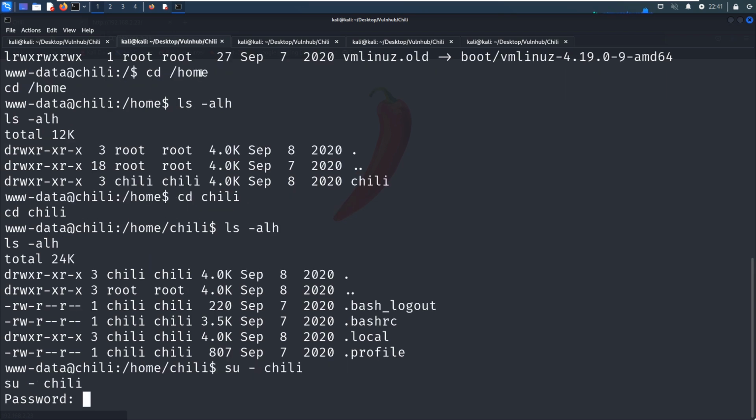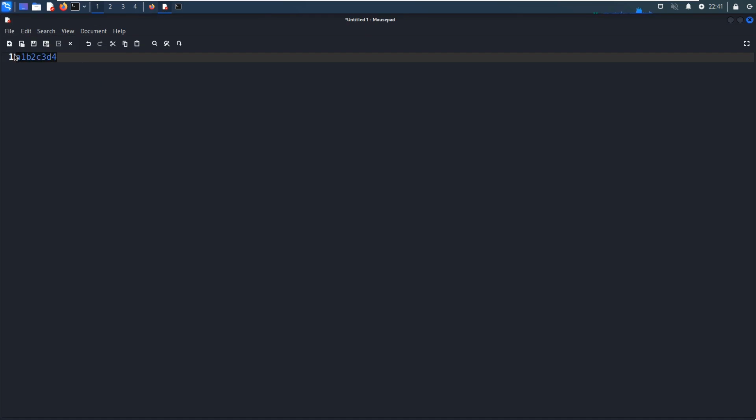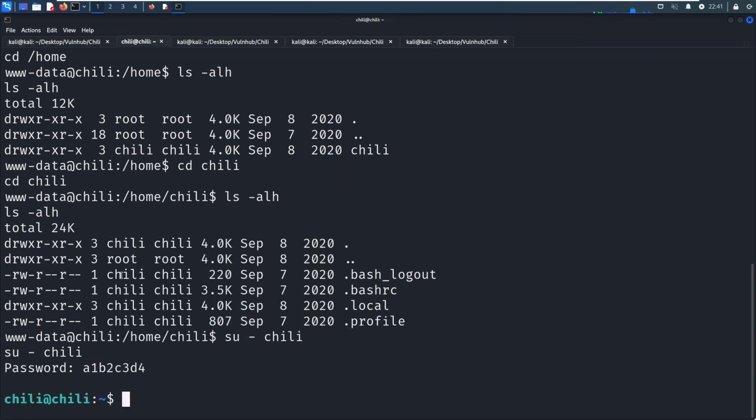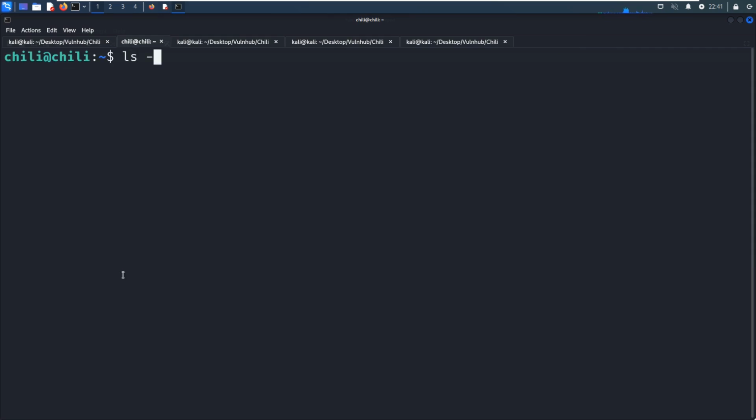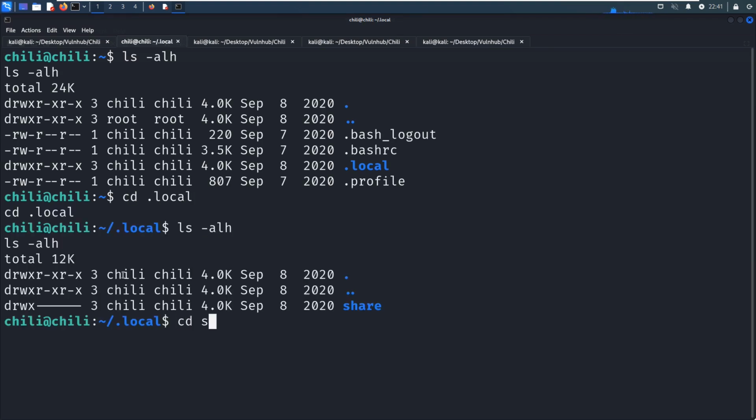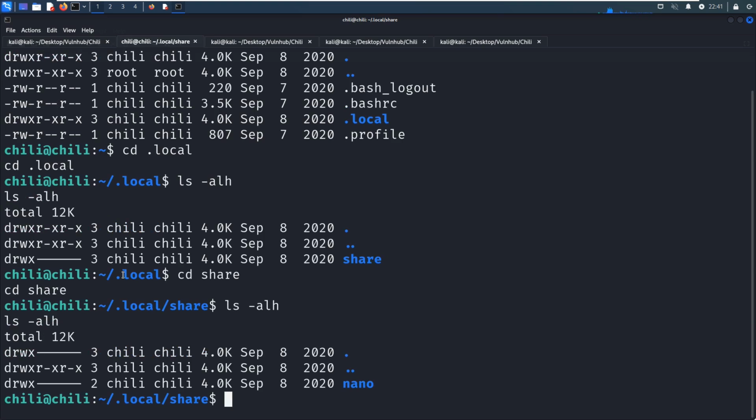Okay, and we can copy the password from my notebook and paste it in here. It does work. So beautiful. Now we can clear the screen again. So what can we do next? So the local, what is local? So nothing here, share, nano.